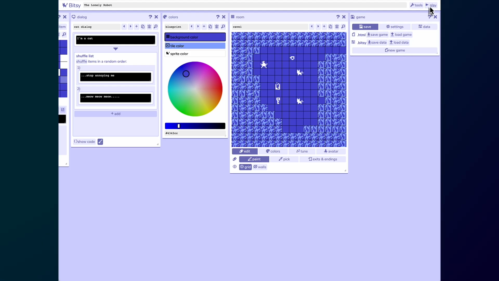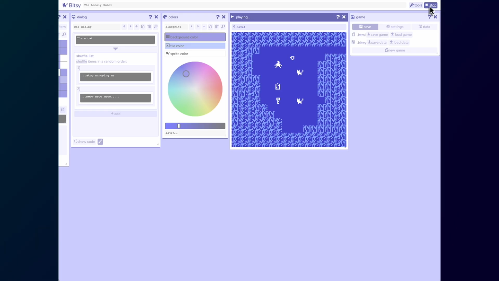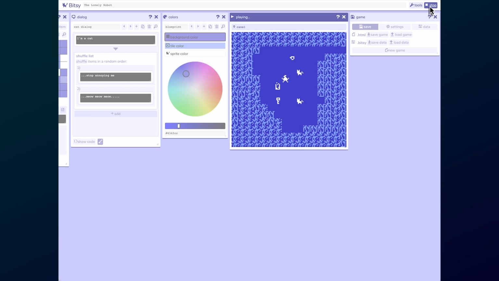So I'll come on here under play and use cursor keys to navigate around. So I can move my character around, and you see I've got a locked door right here. Okay, so I'll come down here and I'll pick up the key.